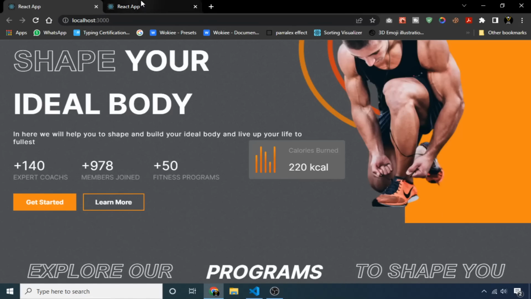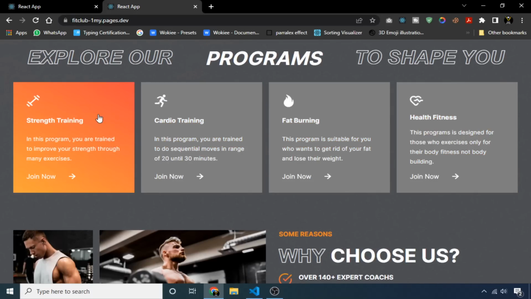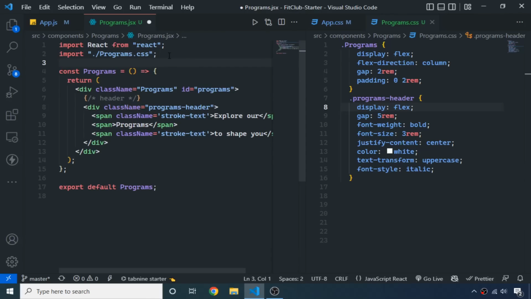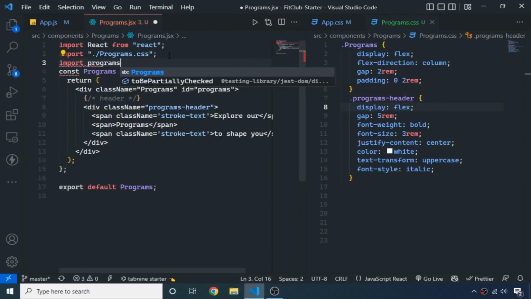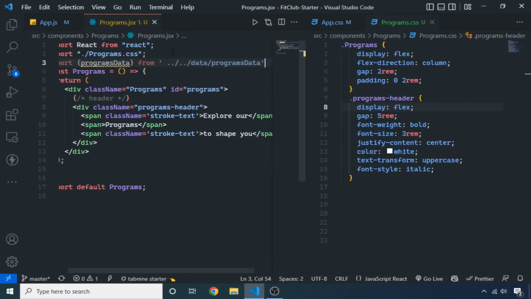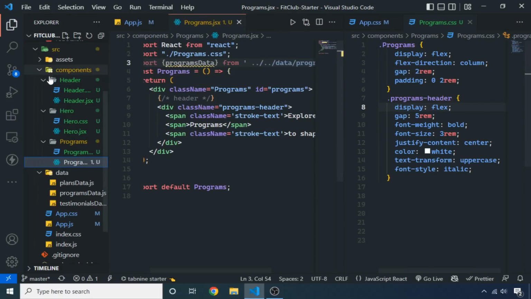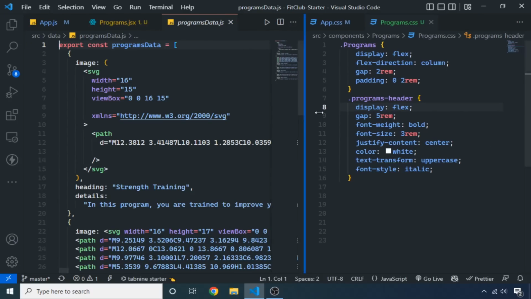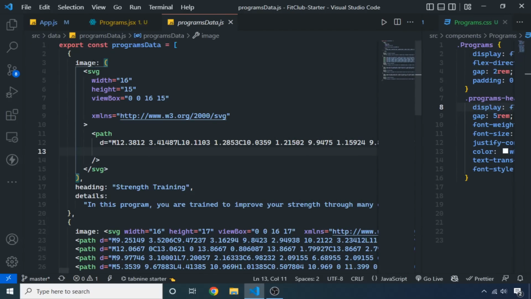Now it's time to make these cards for the programs. So on the top, first of all, I am importing all the data required to make these programs cards. So here I will say, if we have a look what we have inside the programs data, then I am going to the data folder and here I have this file. So basically, okay, let me make the text bigger.